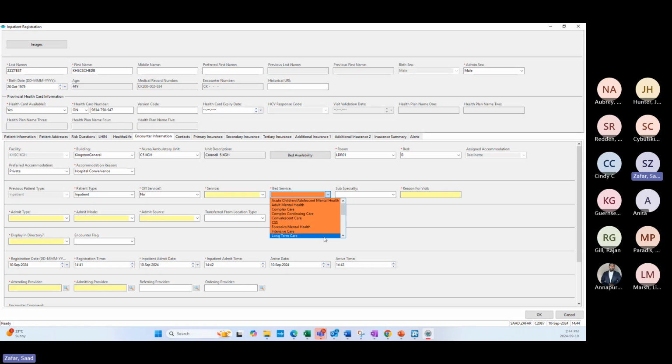Similarly, for bed service, you can select the bed service from this dropdown. Once I select the service, which is newborn, the bed service field will get shortened. We'll only see a subset. Again, that is part of the code value grouping.